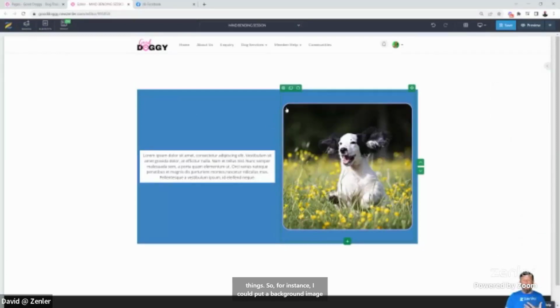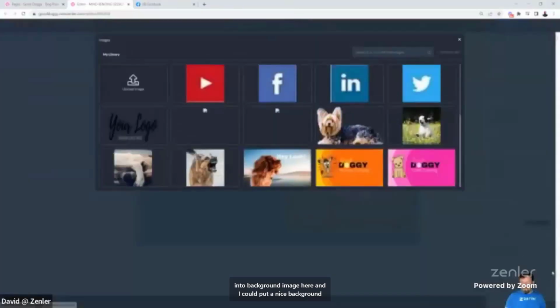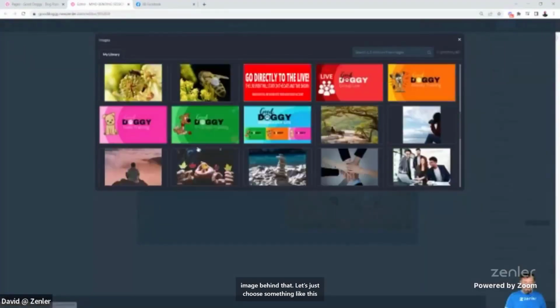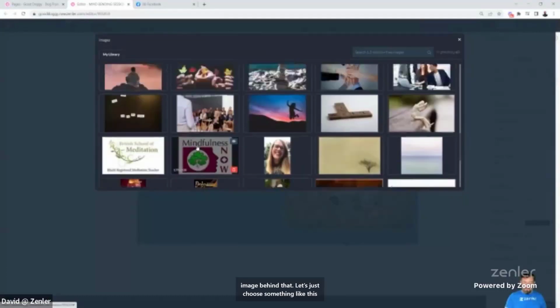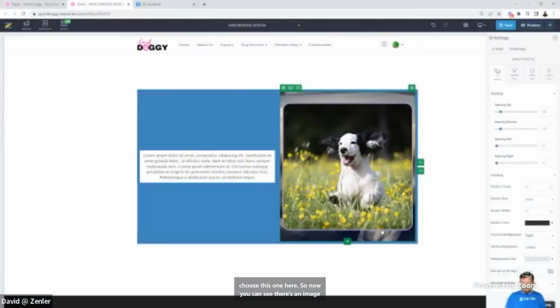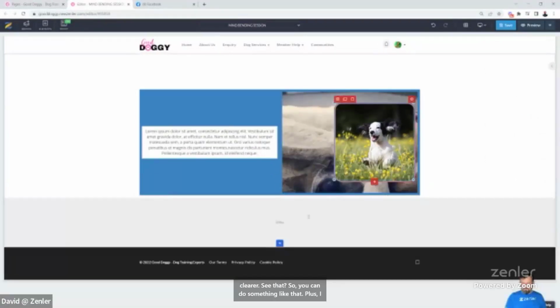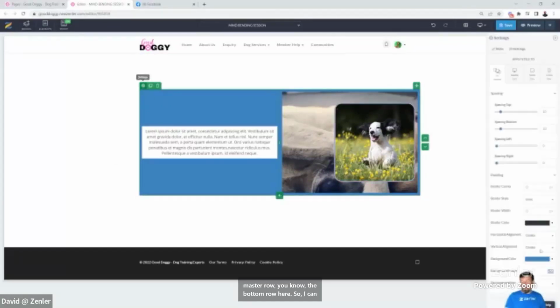So for instance, I could put a background image behind this. So if I chose the settings here, I could come into background image here and I could put a nice background image behind that. Let's just choose something like this. Let's choose this one here. So now you can see there's an image behind there. If I make this a bit smaller, it'll be a bit clearer. See that? So you can do something like that. Plus I could, if I wanted to, put a background image behind the master row, you know, the bottom row here. So I can change these out really quickly.